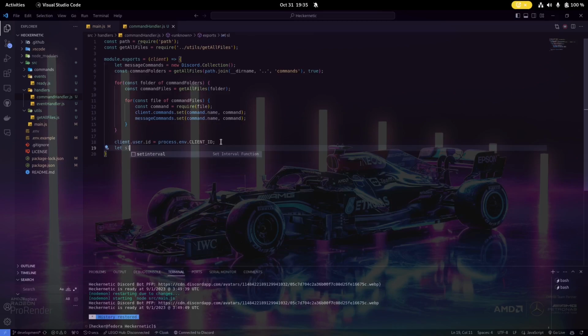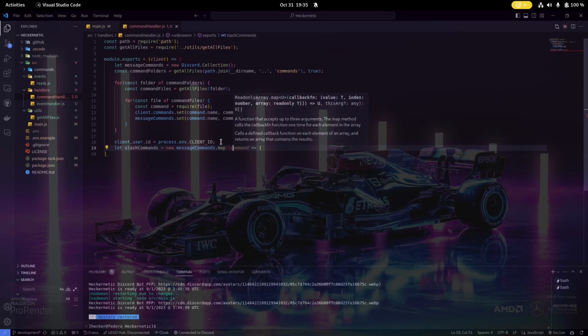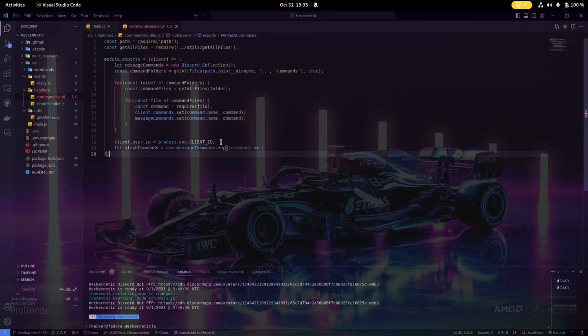And now we're gonna want to set our basics for our slash commands. So we have to make this equal to slash commands, and instead of making this a Discord collection, we're gonna map off the current commands that we have, and we're gonna pass in command and use proper syntax here like this. Alright, cool. So now we have this set up.